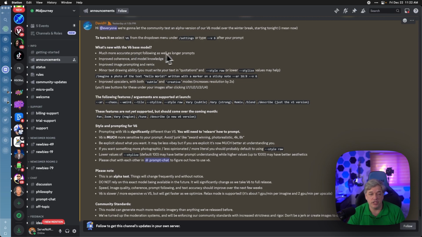So with the version 6 release, you can see how to switch to version 6. You can add --v space 6 or use settings to switch into version 6. I have this covered in my other video. Or if you go to alpha, you can select it, and I'll show you that as well. So the first thing is much more accurate prompt following as well as larger prompts. So you can actually write something longer, and the accuracy is meant to go up.